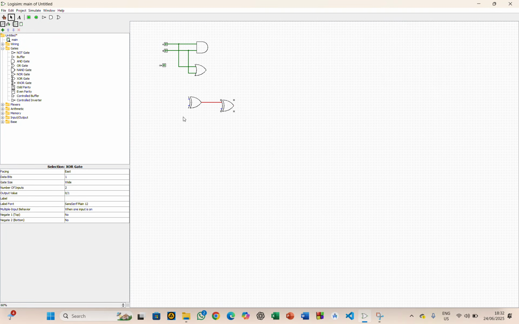So you can see, this pin over here will be connected to the first one, and then this one will be connected to the second. And we'll be connecting our Cin to this.